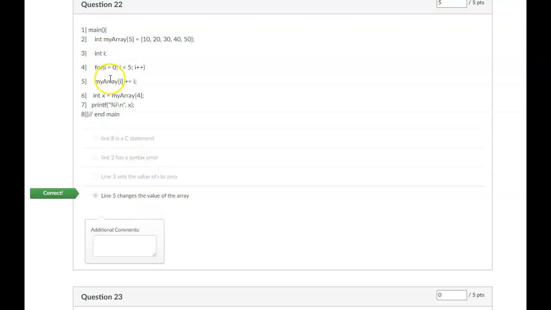Line 5 changes the value of the array. So this one better be true, or none of these answers are true. And this is definitely what it's doing. This is changing the value of the array. The right answer is this.